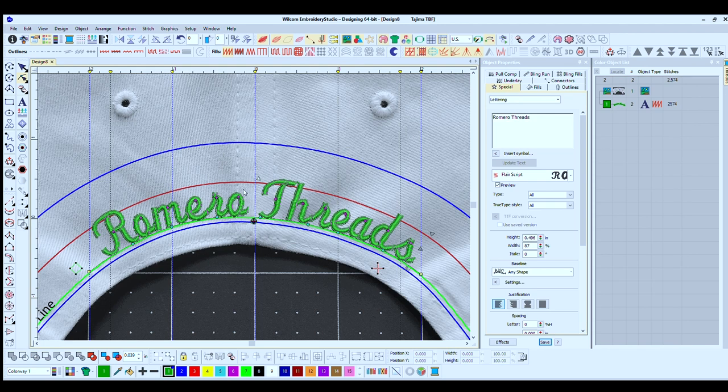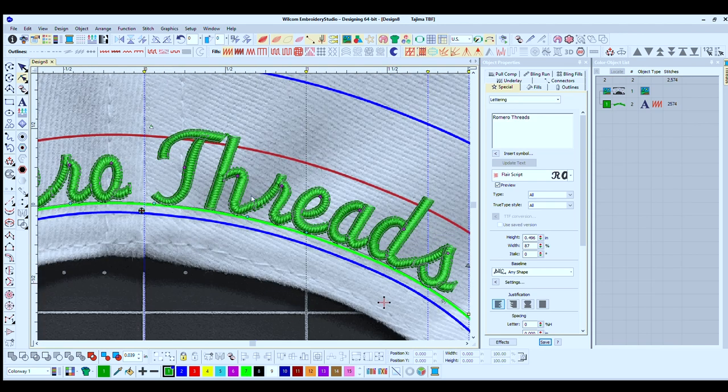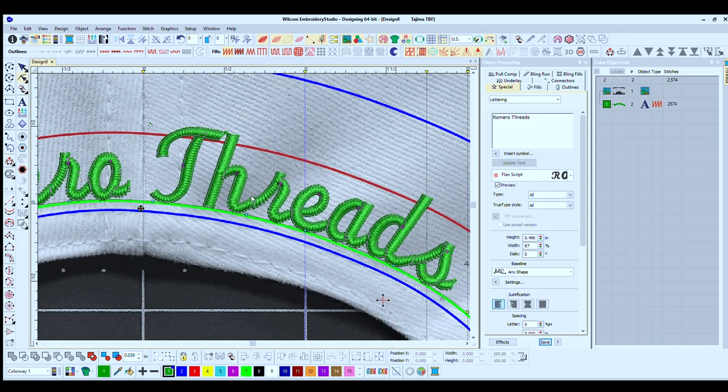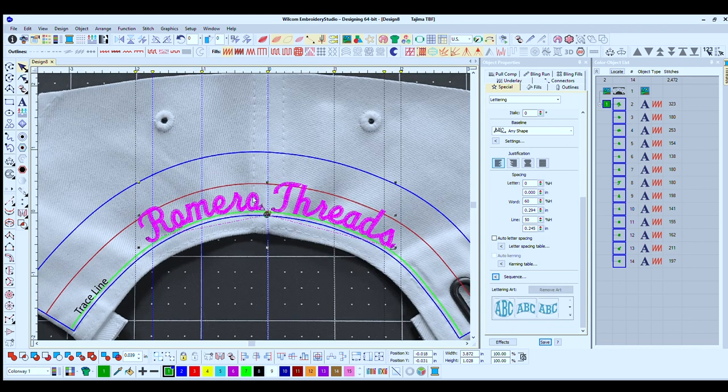It's gonna stretch the text a tad bit. Okay, we are ready to go. Let's go ahead, save this, and take it to the machine.